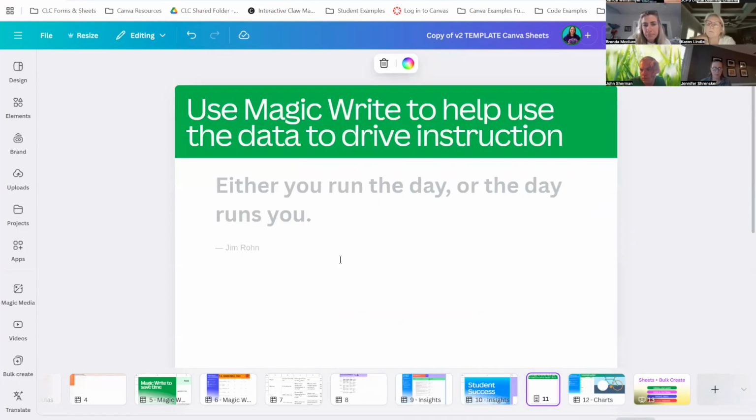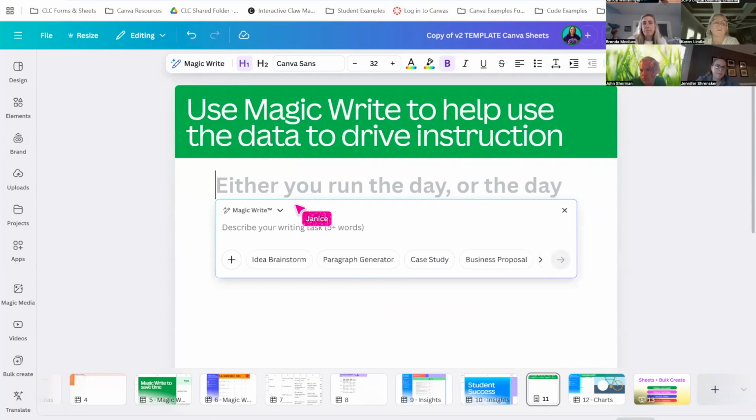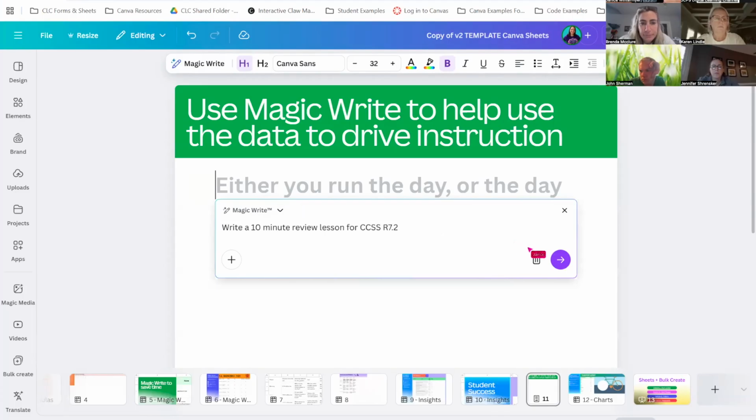I could then use Canva's Magic Write, which again is our generative text tool. I can click in my document, choose Magic Write at the top, and say, write a review lesson for Common Core Reading 7.2. That was the standard they most missed. Actually, I'm going to say write a 10-minute review lesson for Common Core Reading 7.2.